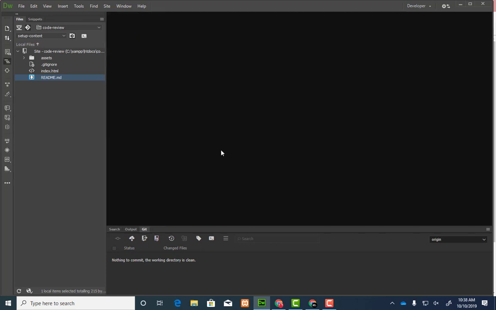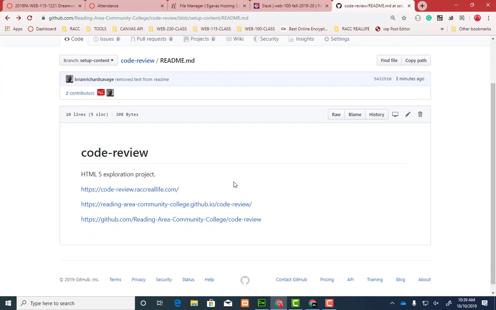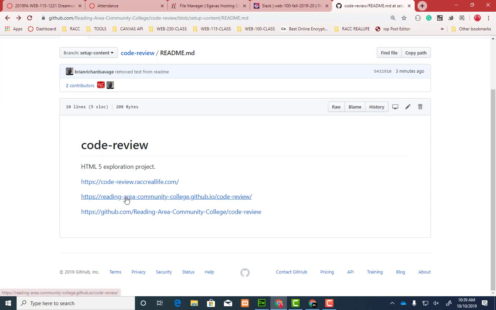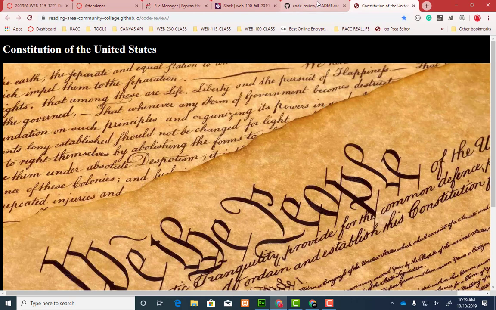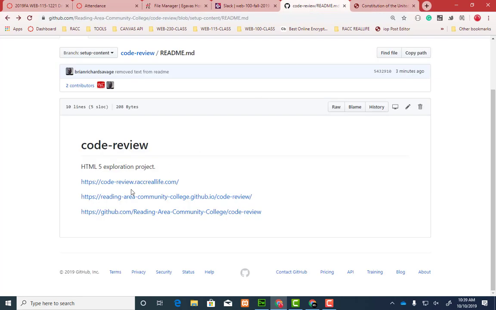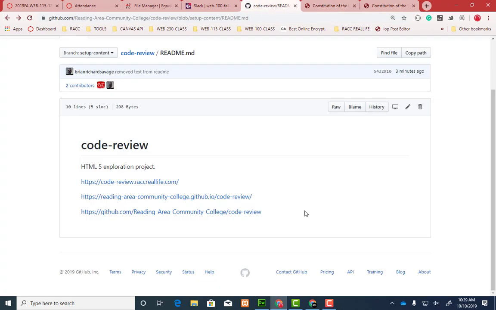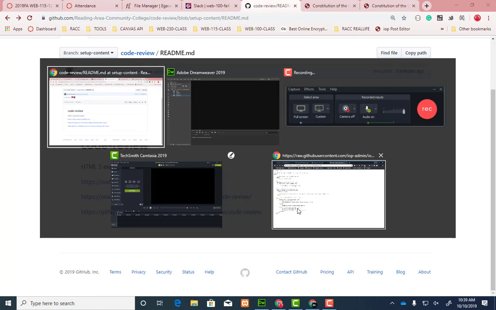So we stopped on our setup content branch, and what we need to do now is make that branch a part of our master branch. If you recall, we also set up GitHub Pages to reflect that, and that's currently where we're sitting, on our master branch, and our server is sitting there as well. Right? So all we've done is local. Correct? Everything that we've done has been local.